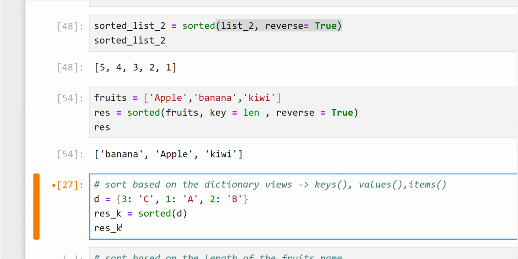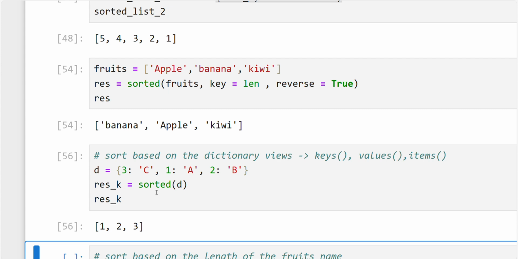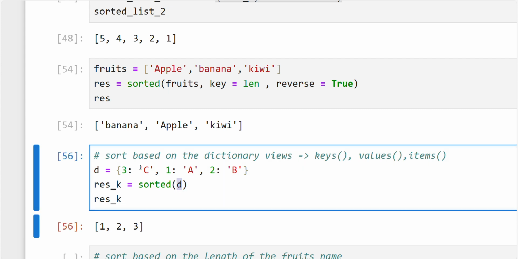I think you know it, right? In this particular cell, if I use the variable at the end, then it will print the results. Otherwise, I need to use the print function. Here, if you see, when I'm directly applying the sorted function on top of this, it is sorting based on the keys. What if I want to sort based on their values?